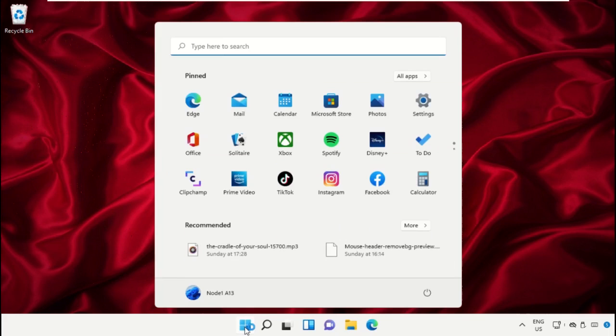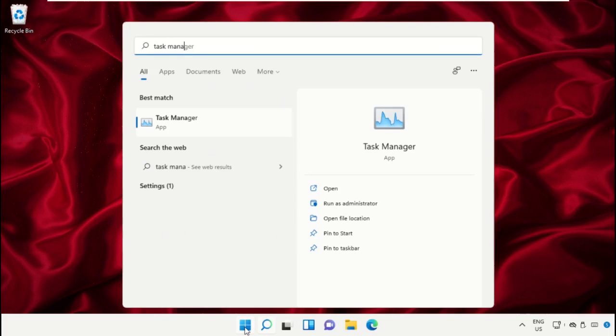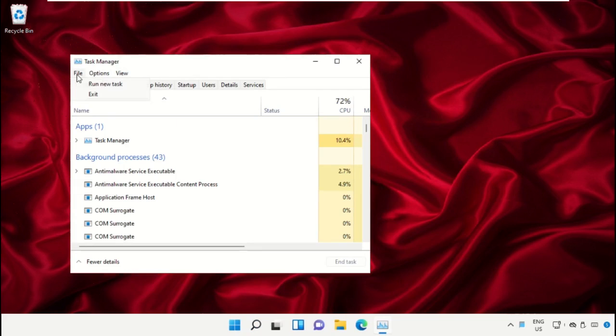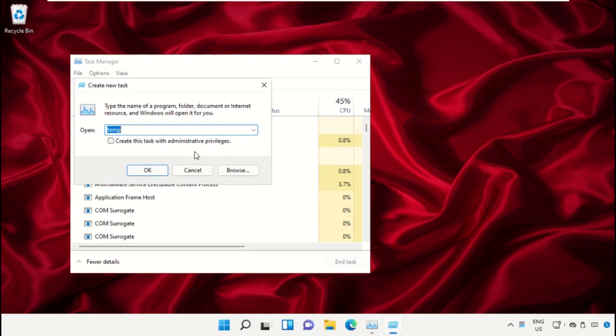Click on the Start icon, then in the search bar type Task Manager. Click here to open it. On this window, click on File, then select Run New Task. On this window, click on the Browse button.